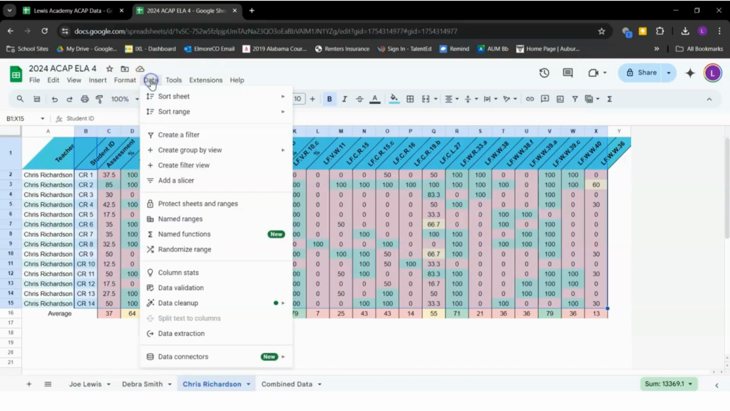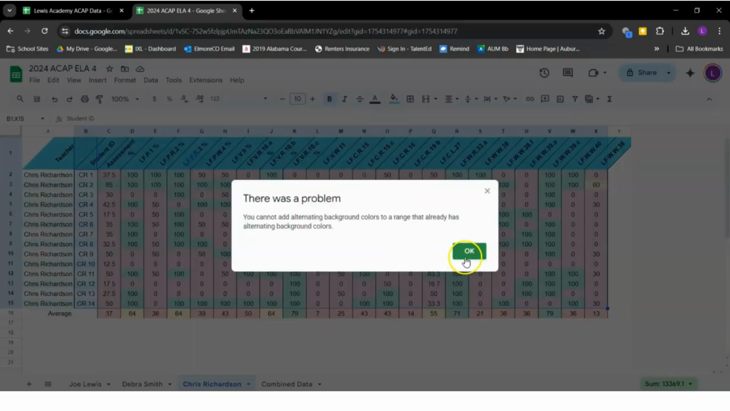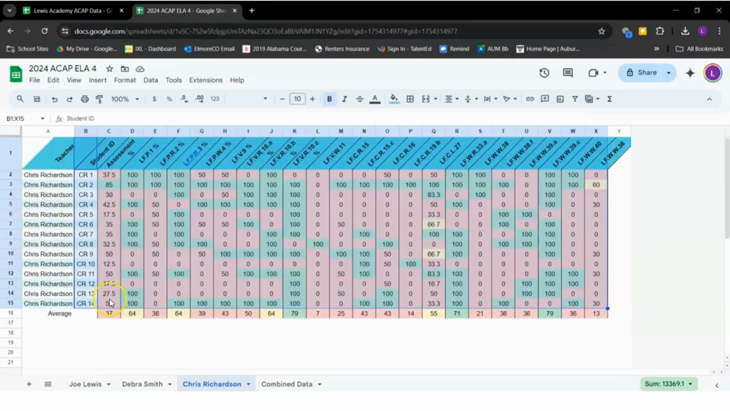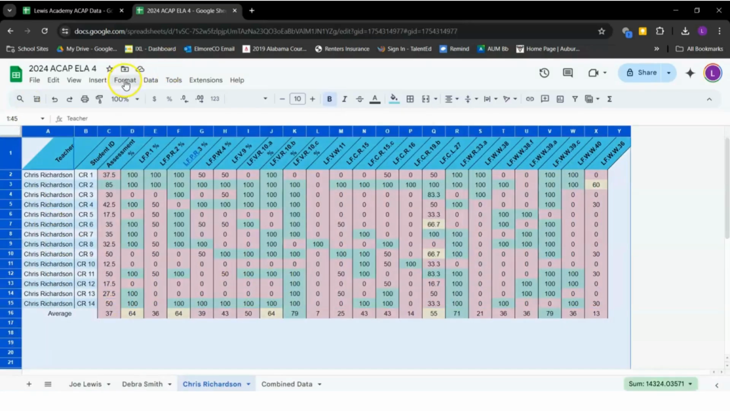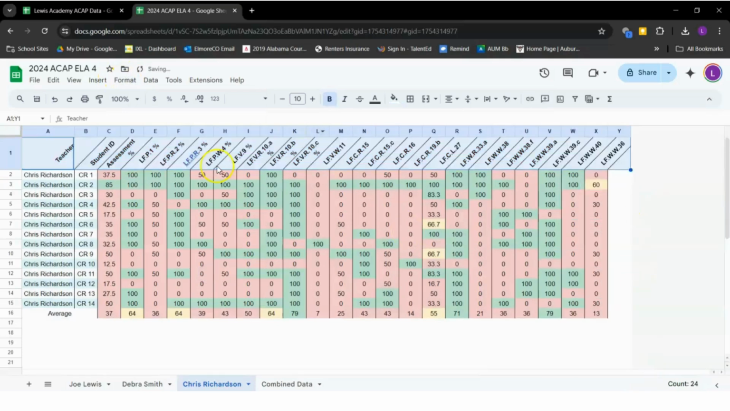So I'm going to go to data. So I've selected what I want to be able to sort. I'm going to go to create a group by view. Oh, I had added alternating colors to this sheet. You can't do that, so I'm going to go back and remove that. And I think this cannot be merged, so there we go. All right, so let's try that again.